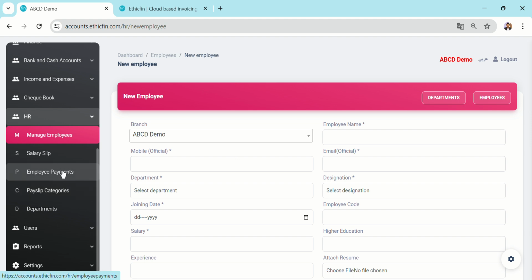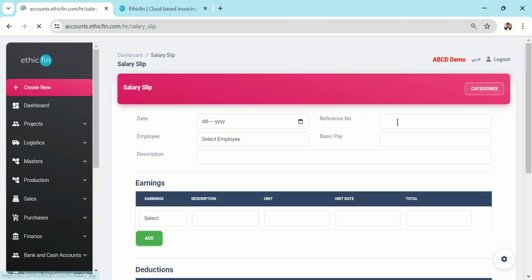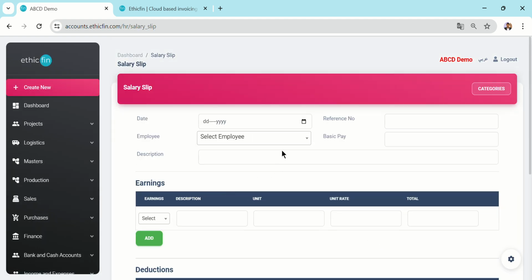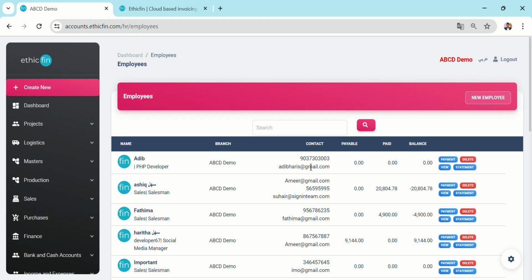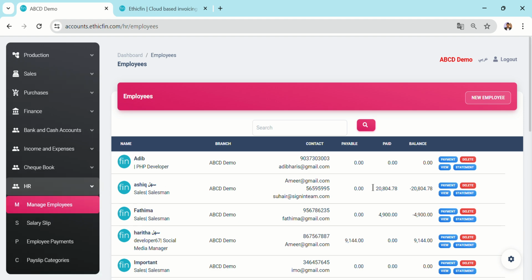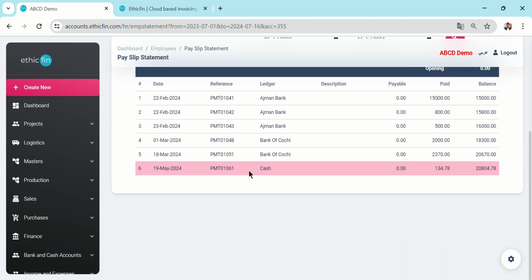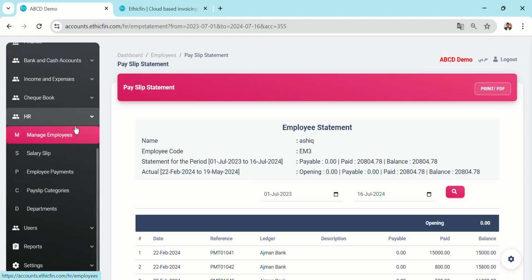And also you can manage the payroll of your employees. You can create the salary slips, and you can update the payment of your employees. Here you can see the create salary slip. You can enter the earnings, deductions, all the details are available here. And also you can have the salary statement of each employee. Click on the statement and you can filter by date, and you can have the entire statement. So you can easily track what is the amount pending for any employee, so you can manage the entire payroll of your employees under the HR module.